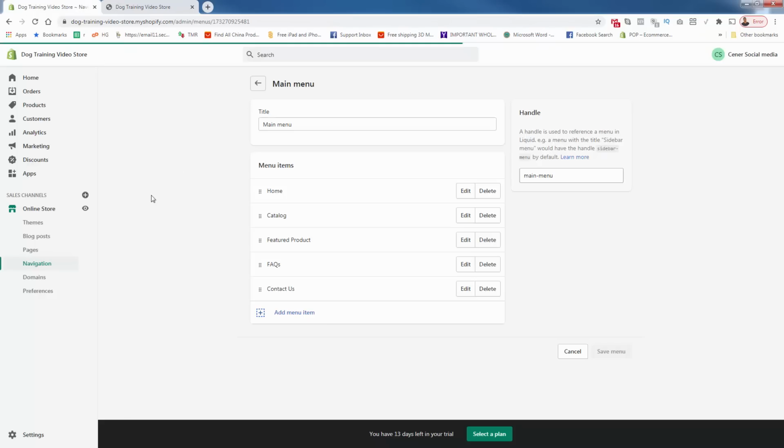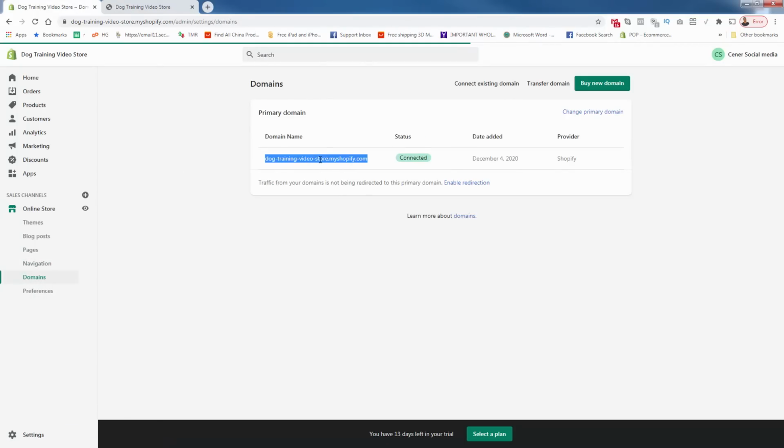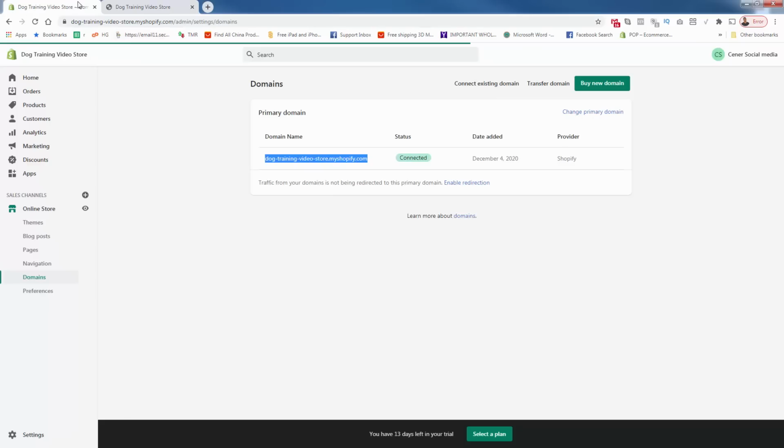We're going to come through over here. We have the domain section. I want to point out that you can never, ever, ever go live with this domain. Don't ever promote this domain. Don't ever tell people about it. You never want to show your .myshopify.com URL. This is very untrustworthy. What you want to do is come over here and click Buy New Domain.